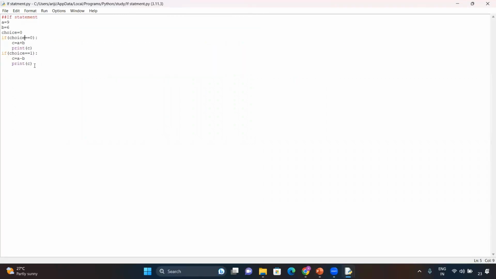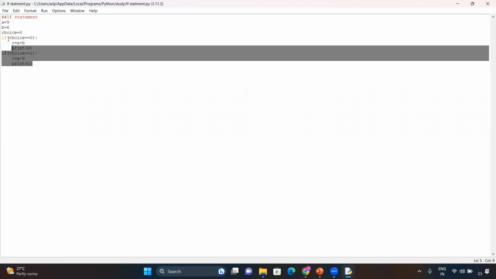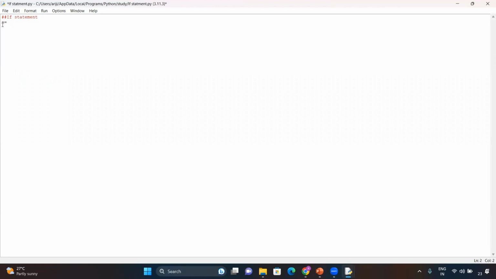Okay, now let's see one example related to if-else statement. So again, I am declaring a variable now. For an example, A equals to 6. If A less than equals to 7.